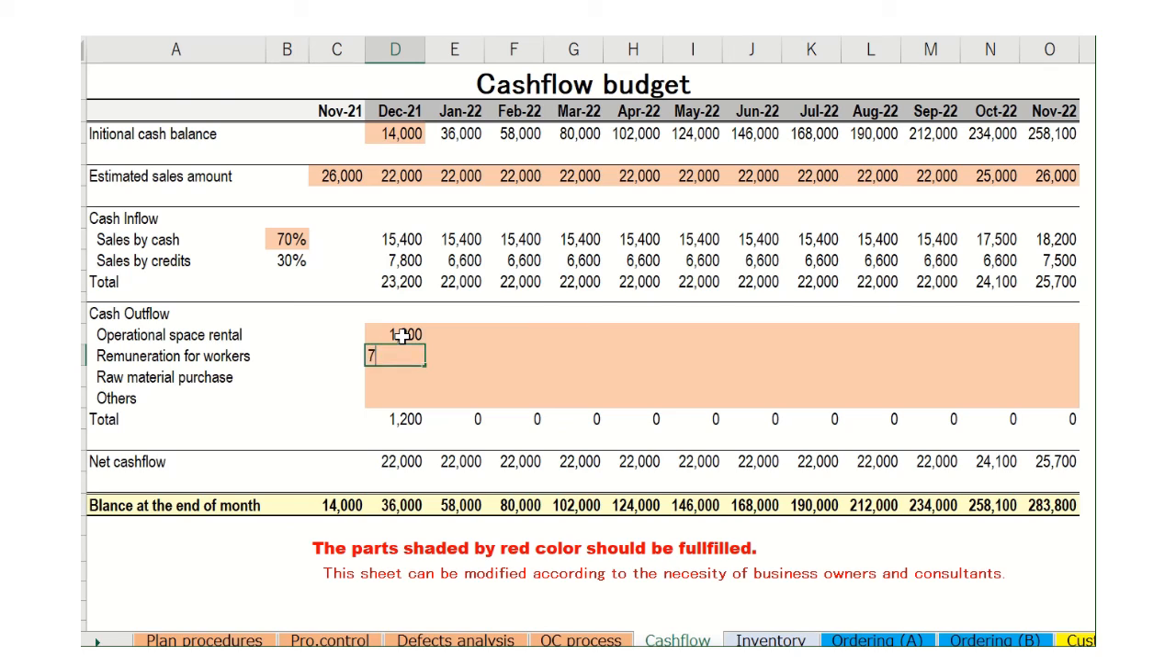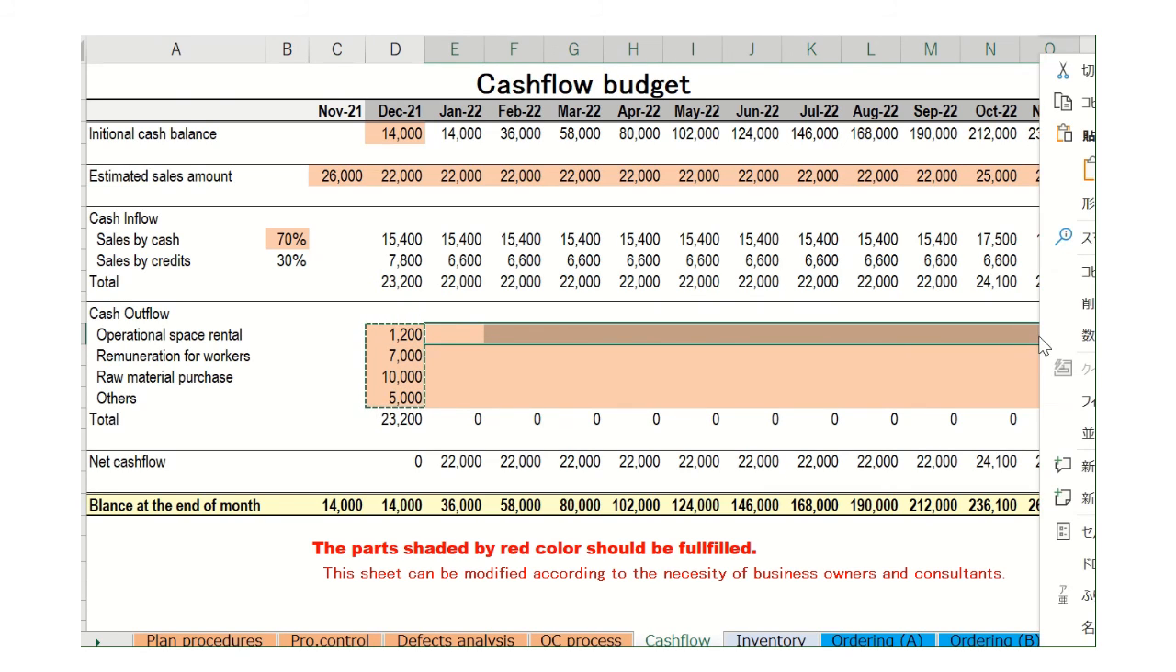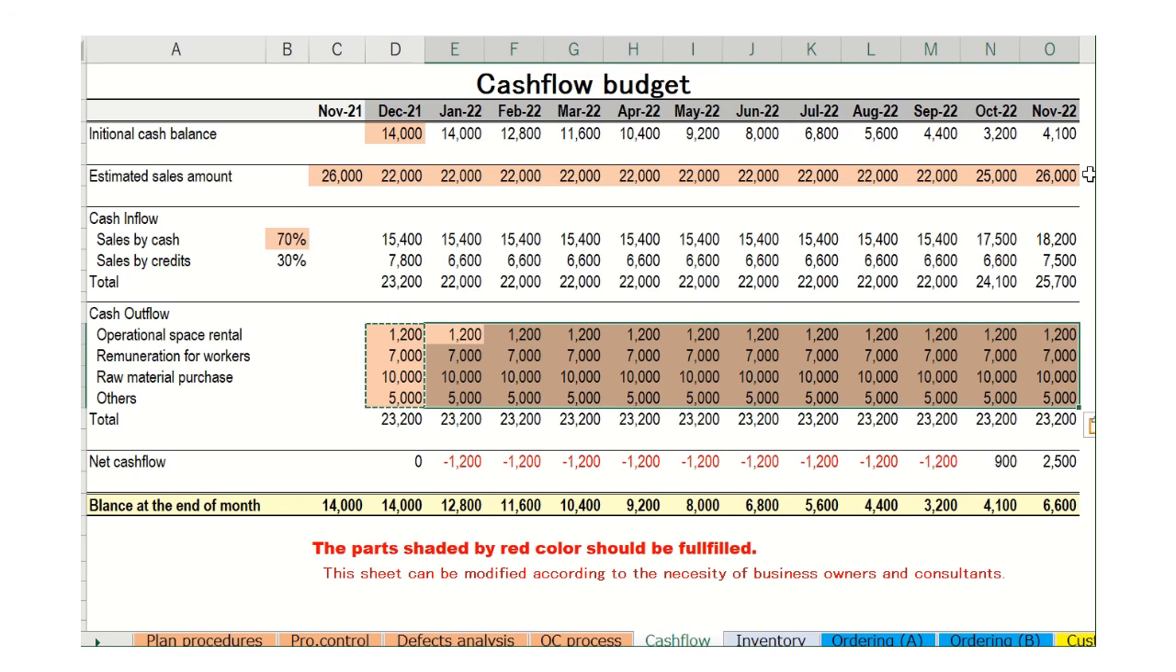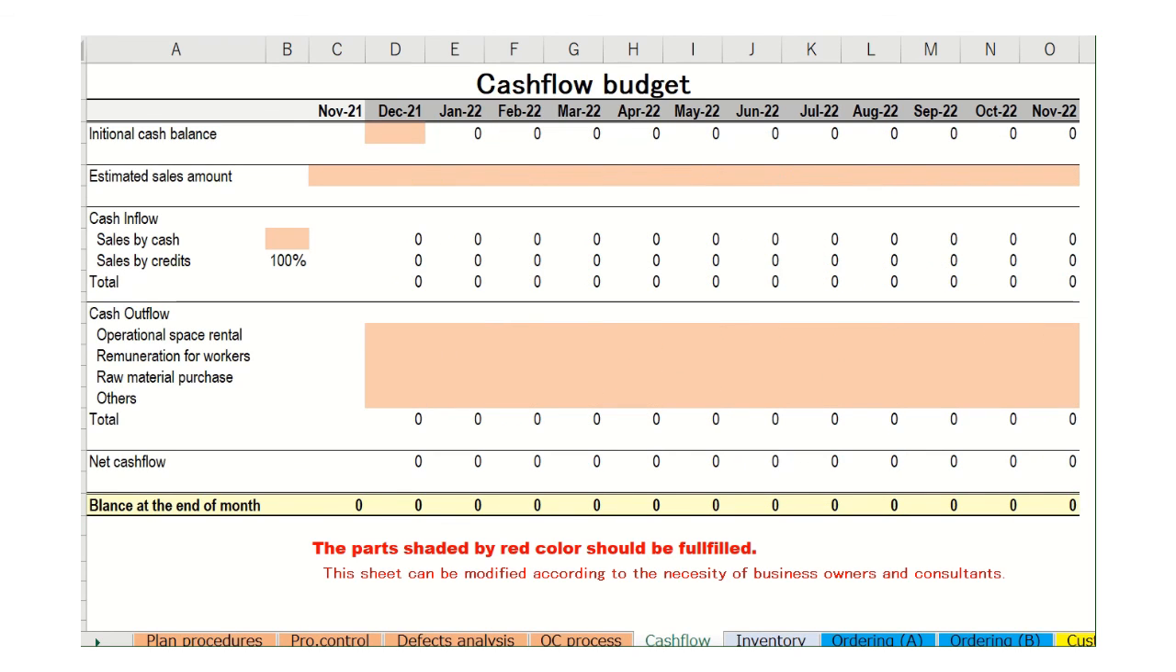1,200 worth as monthly rental cost for operational space, 7,000 worth as monthly salary for employees, 10,000 worth as monthly cost of raw material, and 5,000 worth as other monthly costs, the cash balance at the end of the coming year can be calculated as 6,600 worth automatically. In this sheet, the part shaded in red should be filled in, and the other part in white color will be calculated automatically.